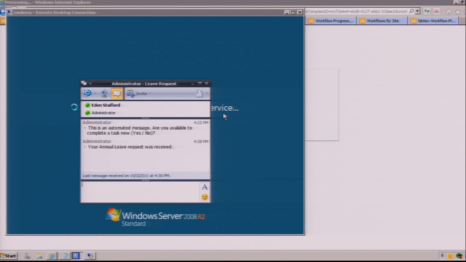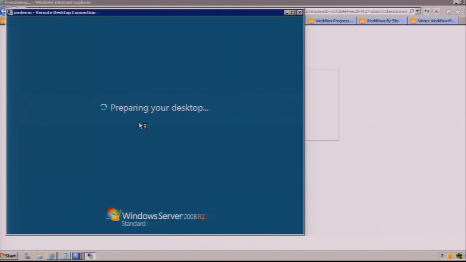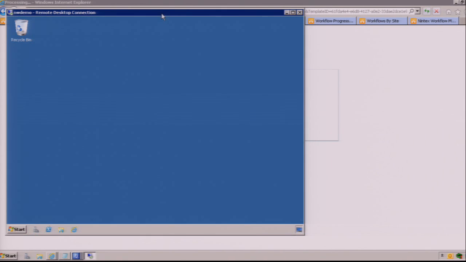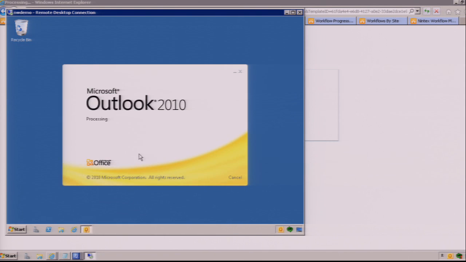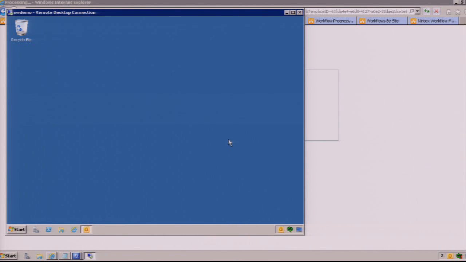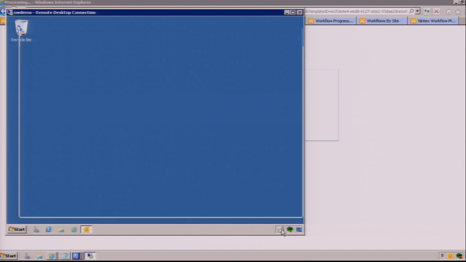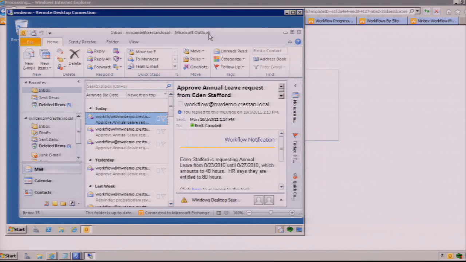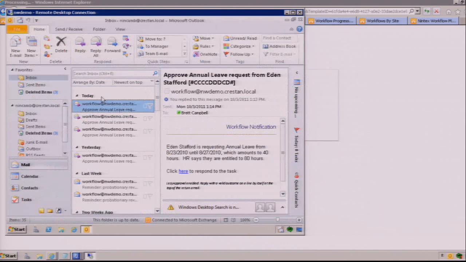Here's my notice that the annual leave request was received, which is good. Now, here I am logged in as this guy's manager. Outlook should load momentarily. There it is. And when it does, I should expect to see a request to approve this leave time. It might not appear instantaneously, because this is still loading.